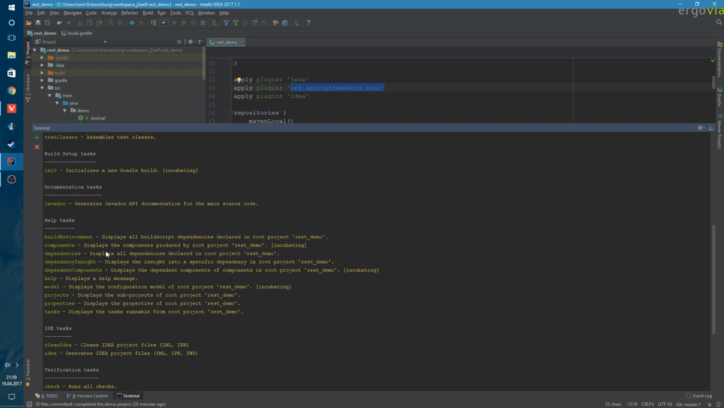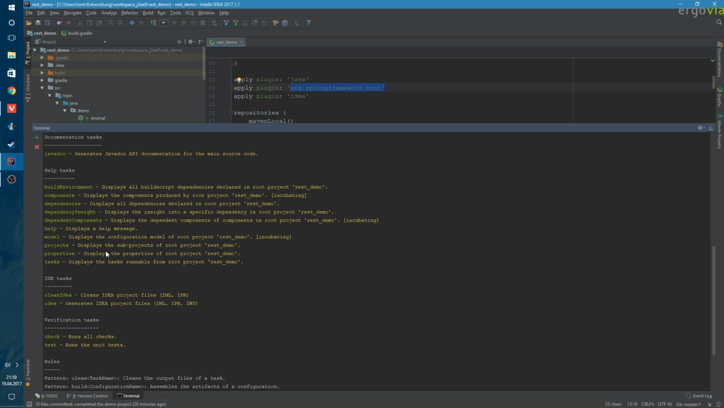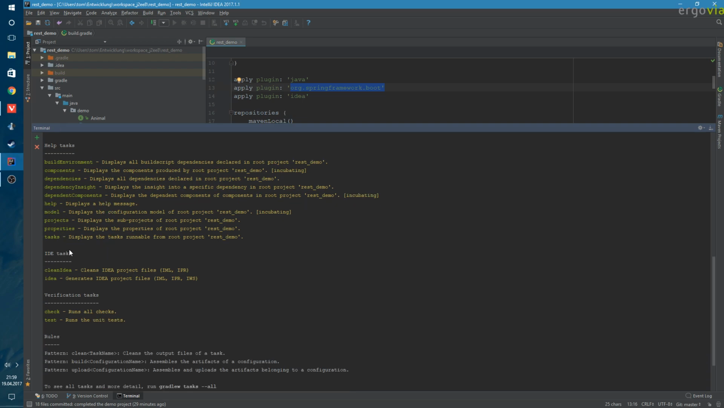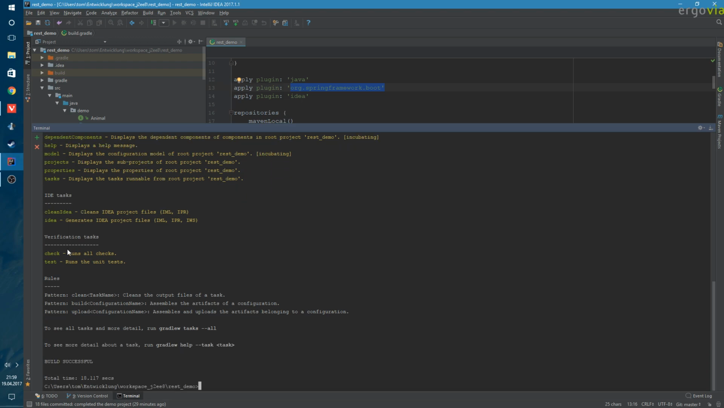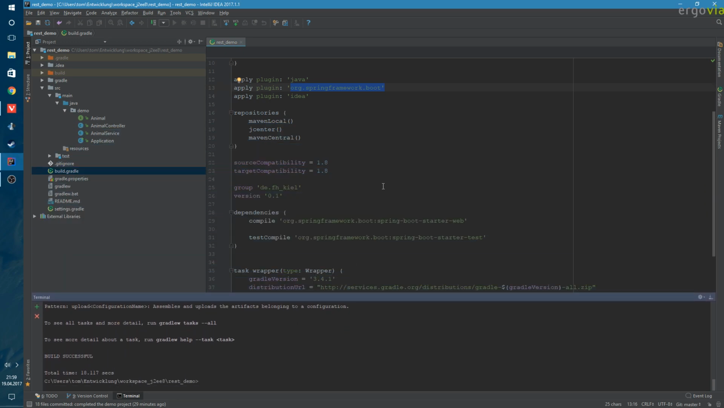Nothing new down here. So all those tasks are default tasks. The IDE tasks are from the IDEA plugin, and check and test are also from the Java plugin. So that's nothing new here.